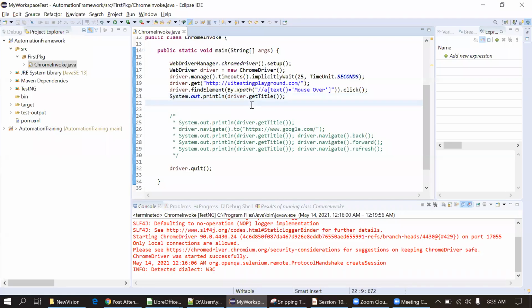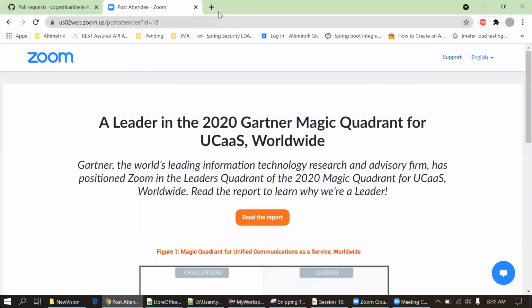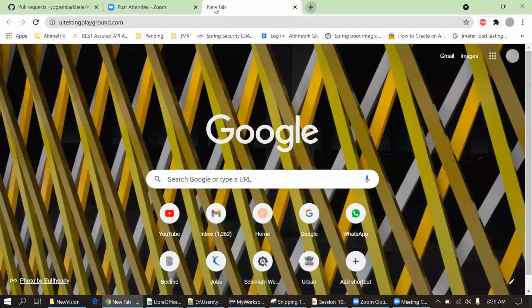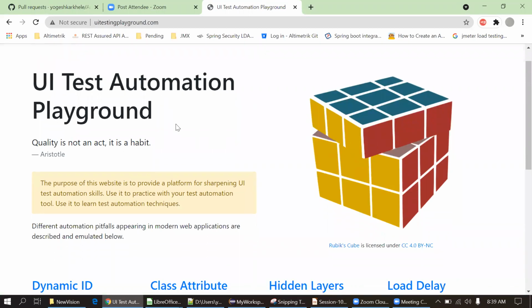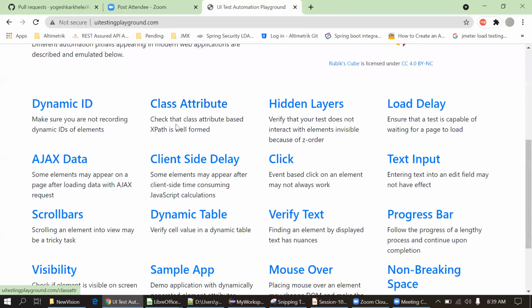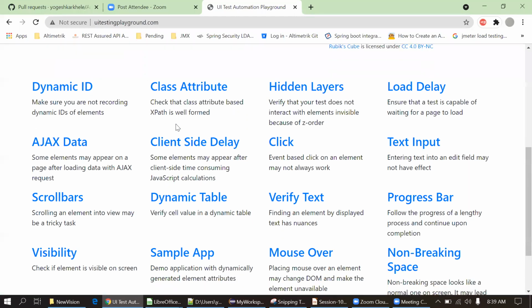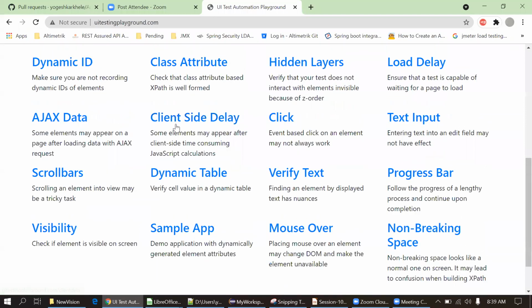Okay, now we will write a couple of scenarios, test cases here. I have identified one website, so I will just walk through that website. This is just for testing purposes. In the below you can see there are dynamic ID, class attribute, hidden layers, load delay. There are multiple types of things in this website, so we can just go through them one by one.